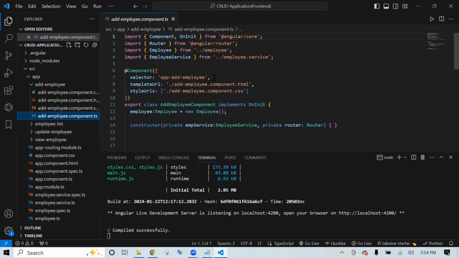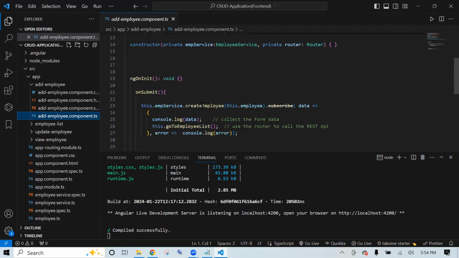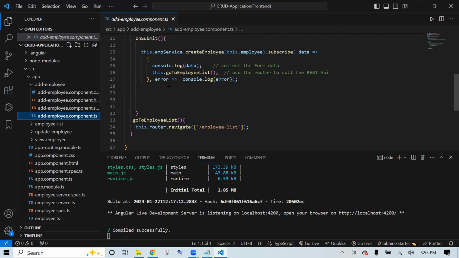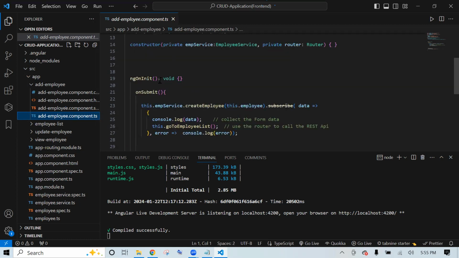This is the add component .ts. And then ngOnInit void. Then I have created the onSubmit method. this.employeeService.createEmployee, and then this.employeeData, console. I have to fetch the data or call the data. console.log data. And then this.goToEmployeeList. I have to go to the employee list, and if an error comes, then it shows the error. So this is fetching the data. Whatever employee I have created, I need to fetch the data.